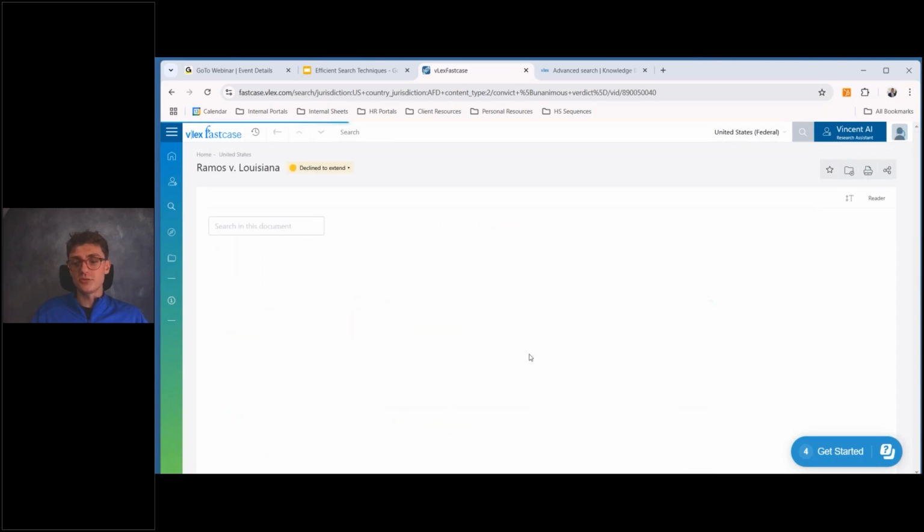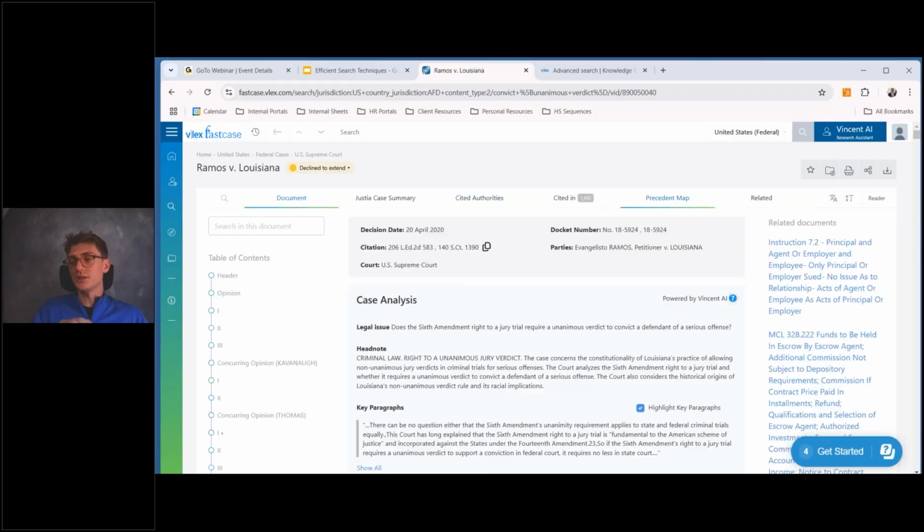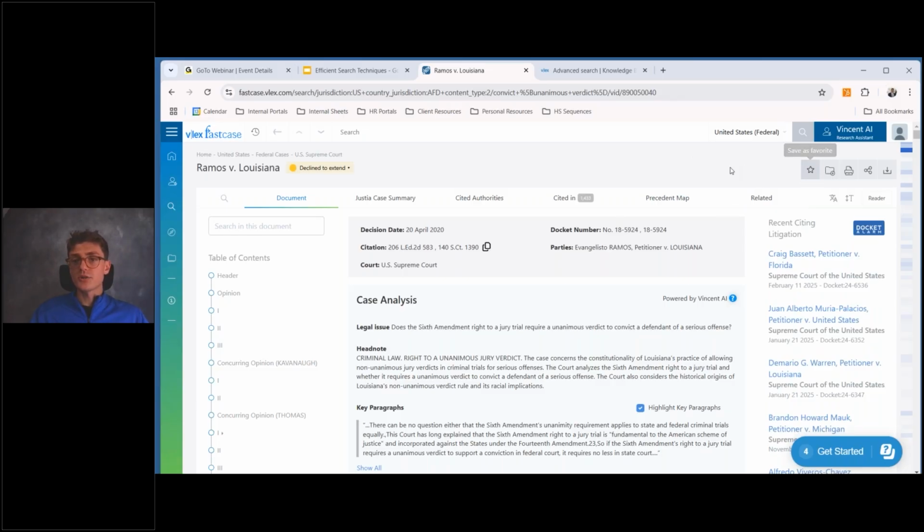But let's go ahead and jump into the Ramos v. Louisiana case here, because I wanted to highlight a few tools on the document level here. So first thing, if you reference a document quite a lot, I would recommend saving that as a favorite. That way you can quickly reference that document and jump right into it from your favorites folder here in the folder section.